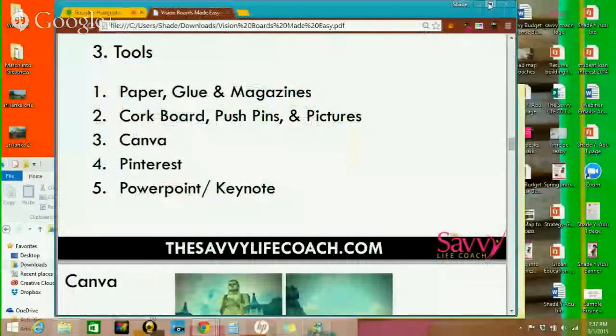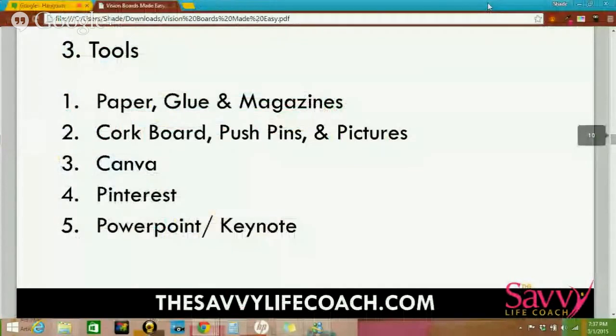Okay, so I'm going to go back to sharing my screen. Let's see. Okay, share. Okay, it's sharing again with you. Let me do a full screen. Back to the tools. So tools that were low tech. Now we're going to get into some tech savvy vision boarding items.